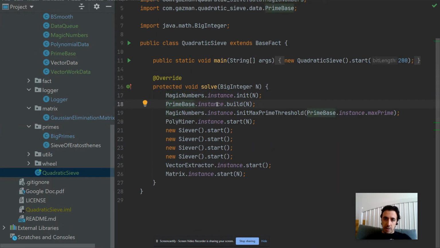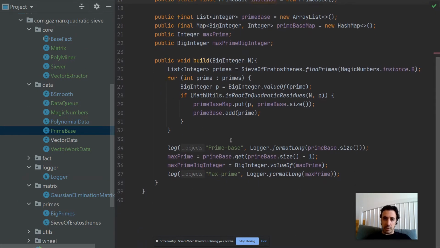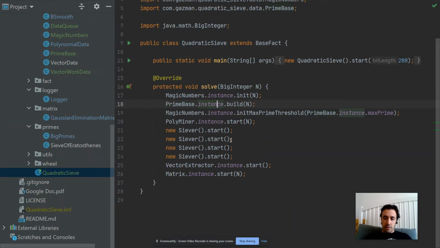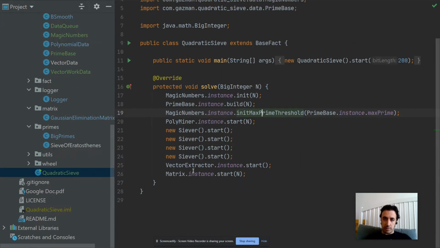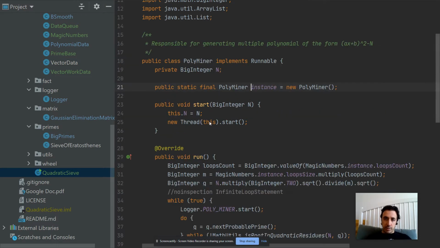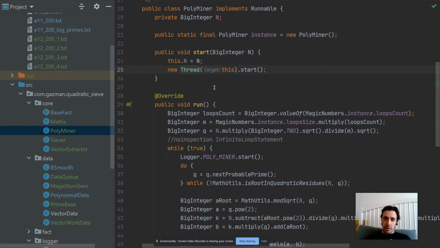Prime base, I needed to move it away as well. It just generates the primes using the same method as before. Init prime threshold. So I needed a prime base to do that. Polynomial. Now we start generating polynomials. So each one of those has a new thread, and it starts running.